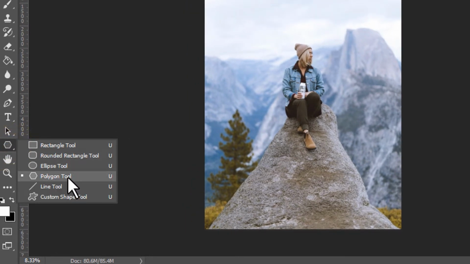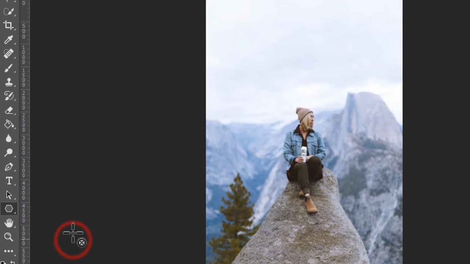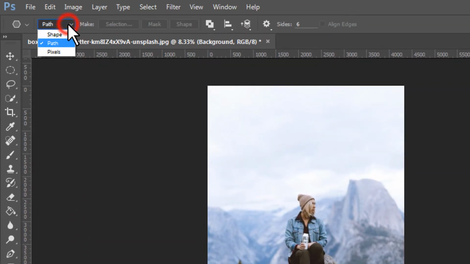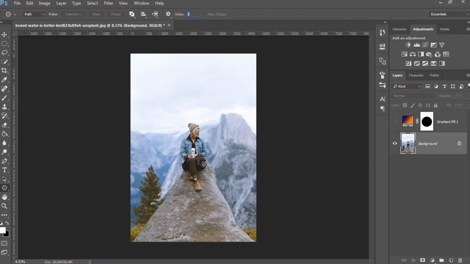Select the polygon tool. Set it to path. Set the number of sides to 6. From the center of the subject, draw a polygon around the subject.